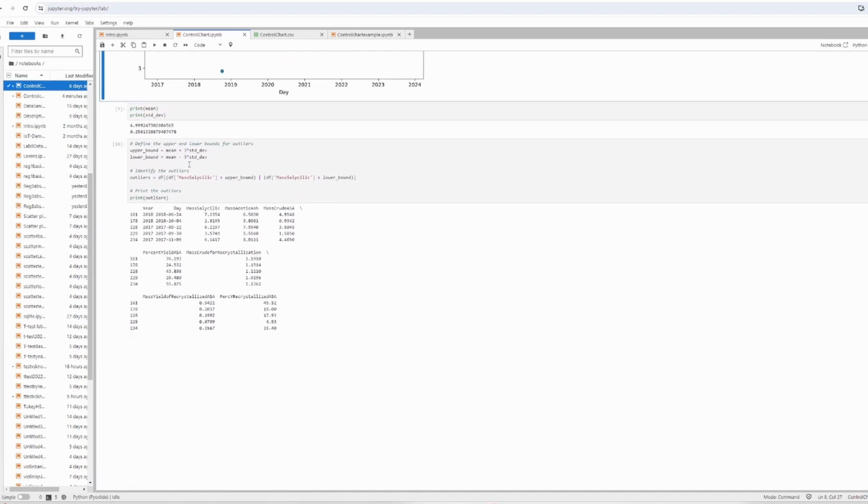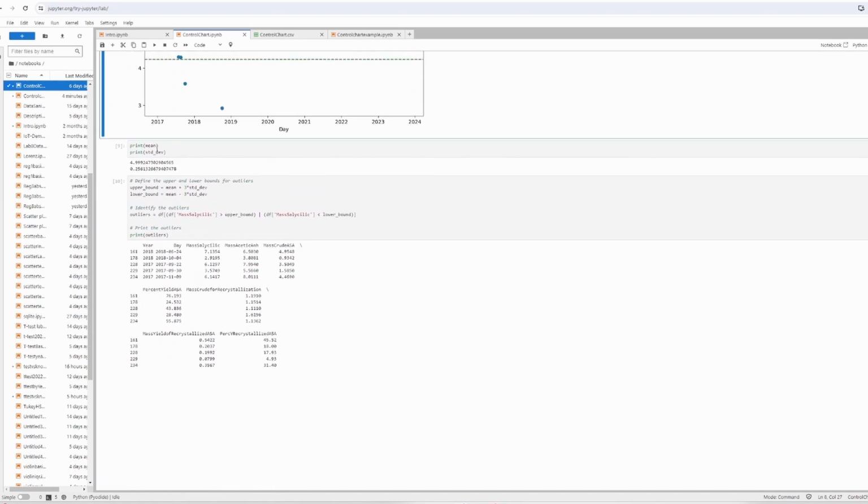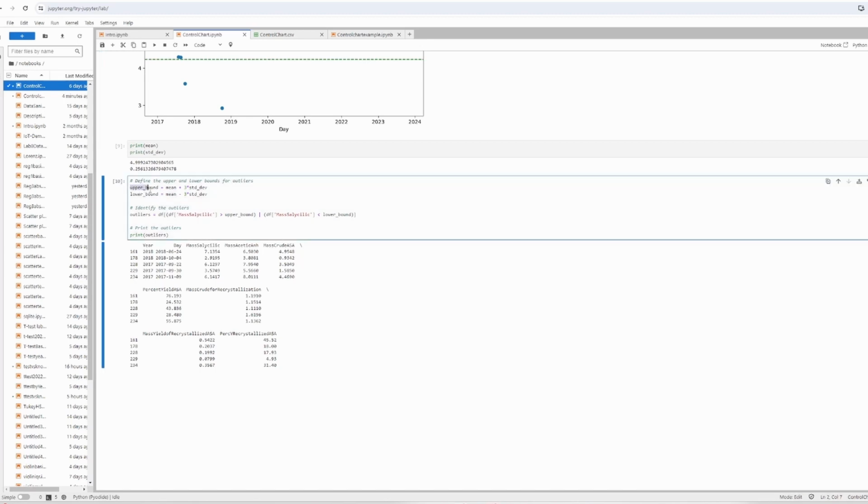So we've done that. If we scroll down here, I can print out the mean that was delivered. I can print out the standard deviation here. And so now I will create 2 new variables. One's called the upper bound and one is called the lower bound. And I'm going to use these to identify what our outliers are.